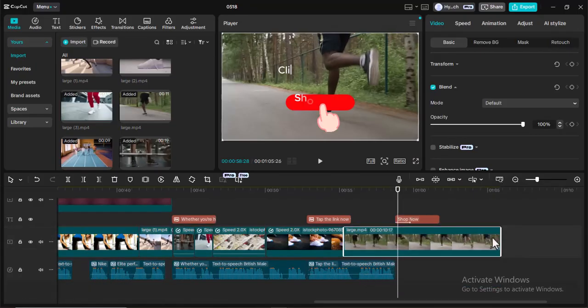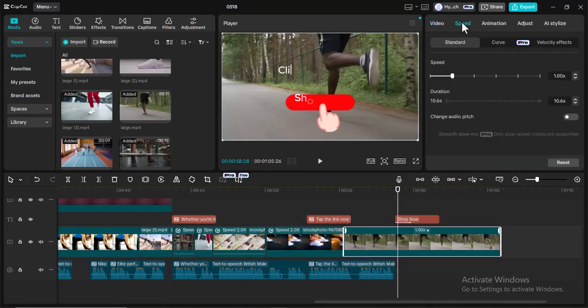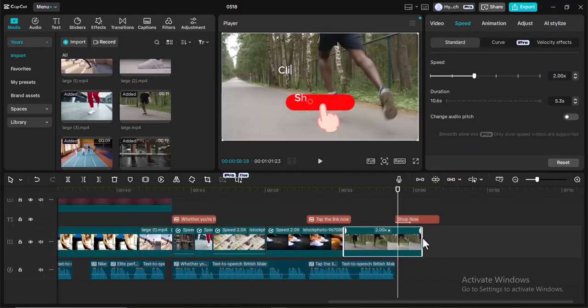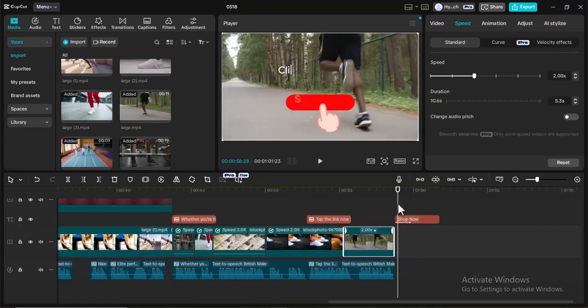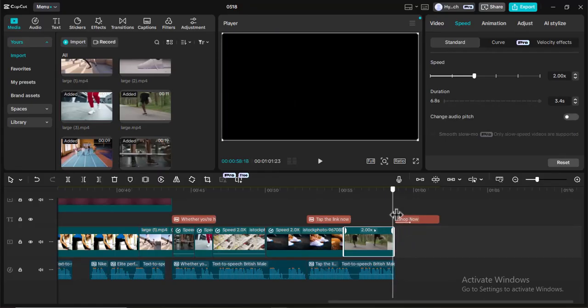Alright, so let me add speed again. Click on speed, increase the speed. You see that the clip has become shorter now. So yeah, let's reduce this and bring this here. So this one is going to stop here. So this part where we want it to say click now or something.